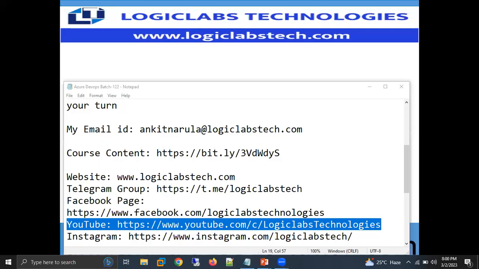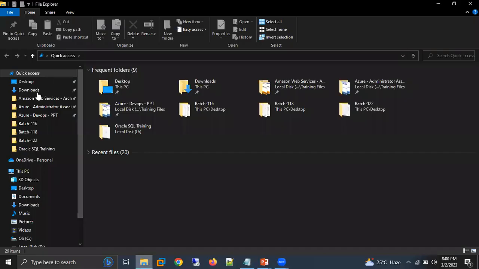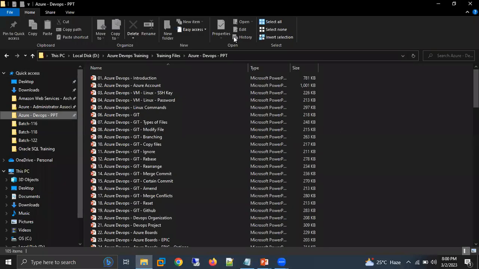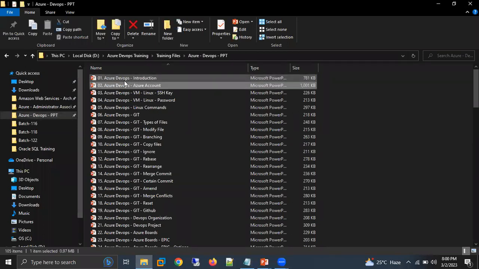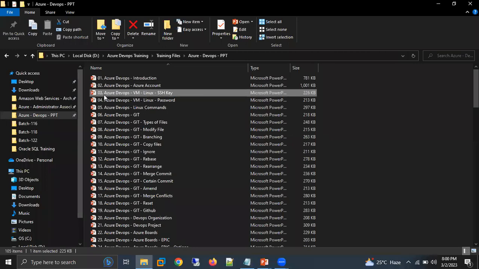Okay. So let's have a quick recap of what we discussed in the last session. In the last session, we just gave an introduction about Azure DevOps. In today's session, we are going to learn how we can create our Azure account, and then we are going to discuss how we can create our virtual machine on the Azure platform.